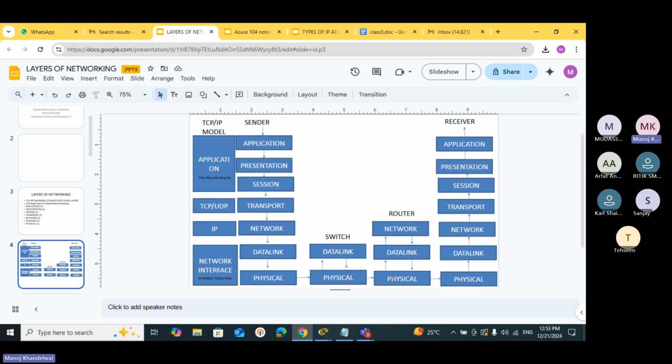There are many routers in between. It will go up like this, again come down, and again go ahead. Between the sender and receiver, there can be many routers. So let's try to understand these layers now.